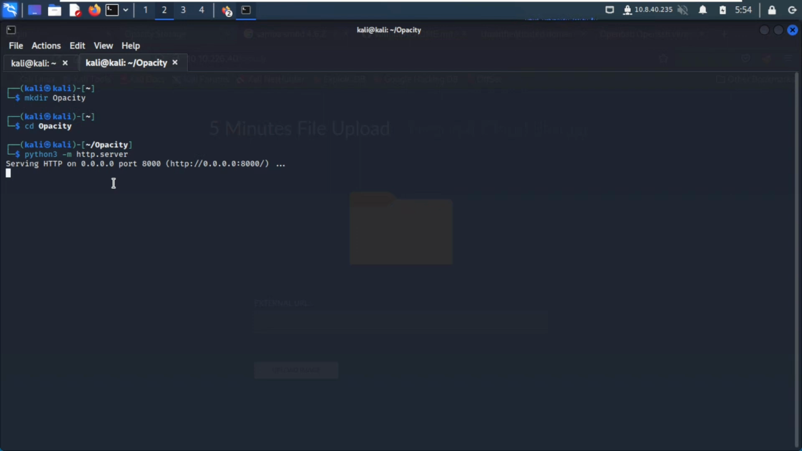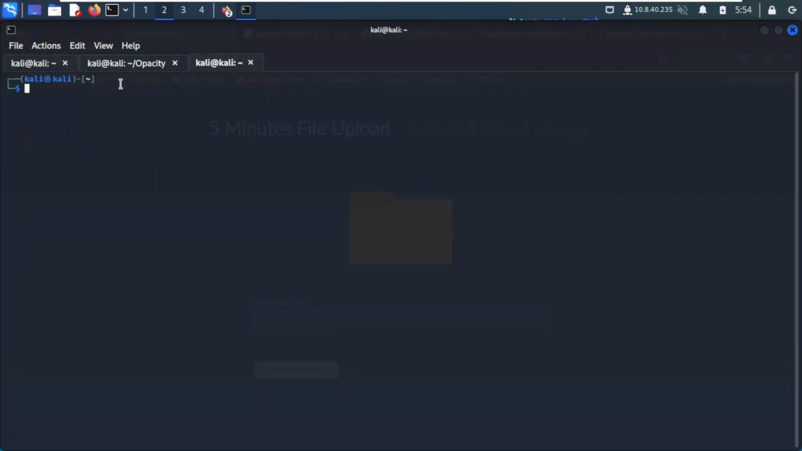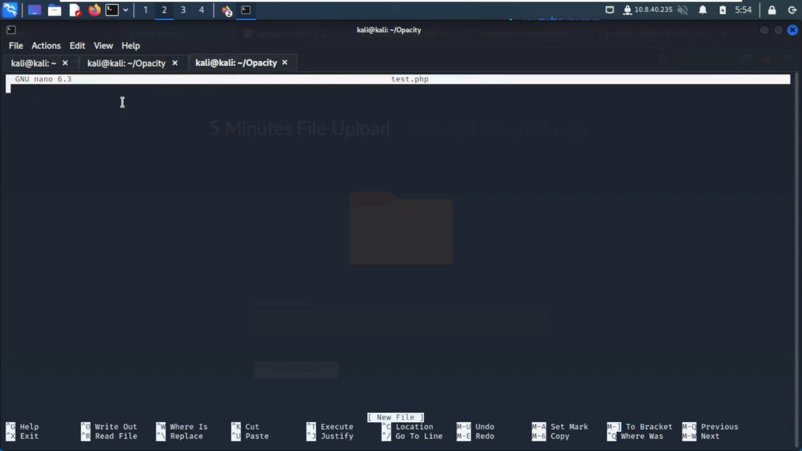Now that my web server is there, I'm just gonna create any type of file. It's asking for an image file, but I would like to see if I can do something else.